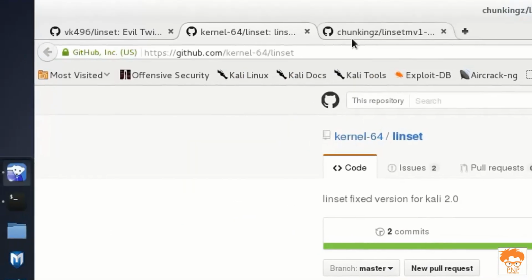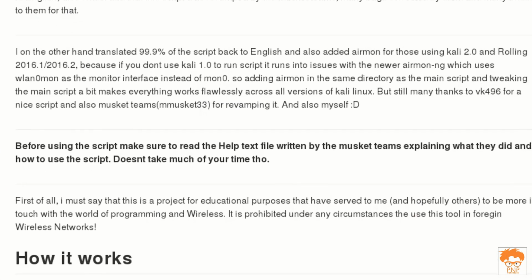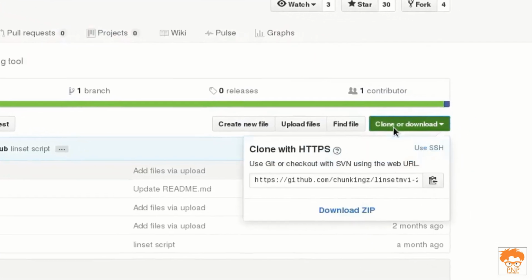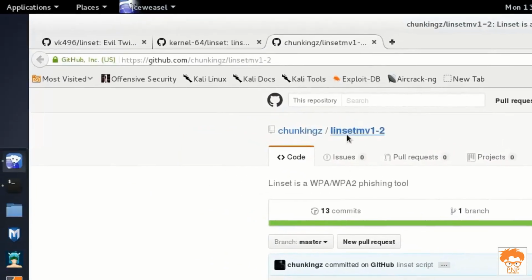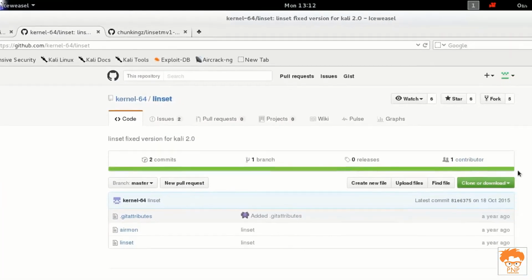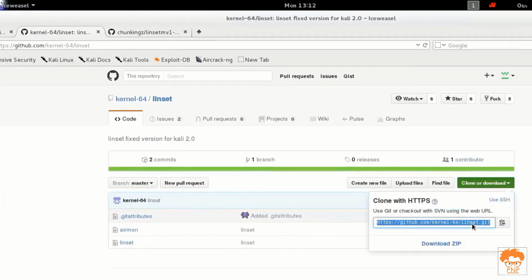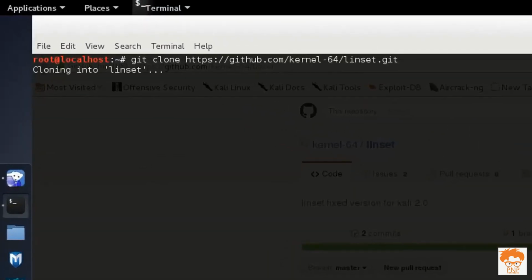Okay, if you need the linset tool for Kali Linux 2.0, Kali Linux 2016.1 and Kali Linux 2016.2, then you simply need to clone this repository. These are the 3 different versions of linset. Since I have Kali Linux 2.0, I will simply clone this particular version of linset. Let me copy this git repository. I'll type in git clone and paste the repository.